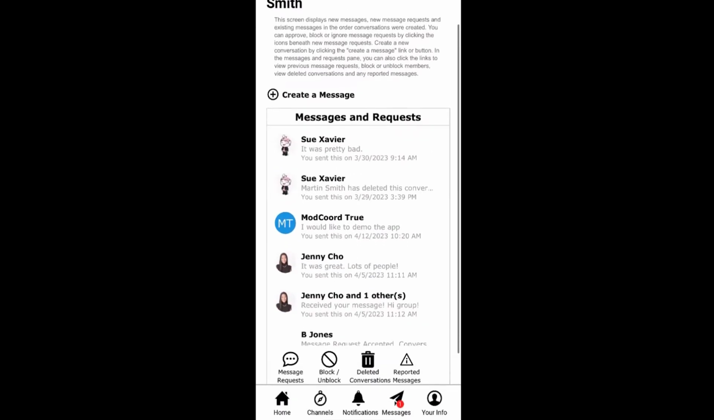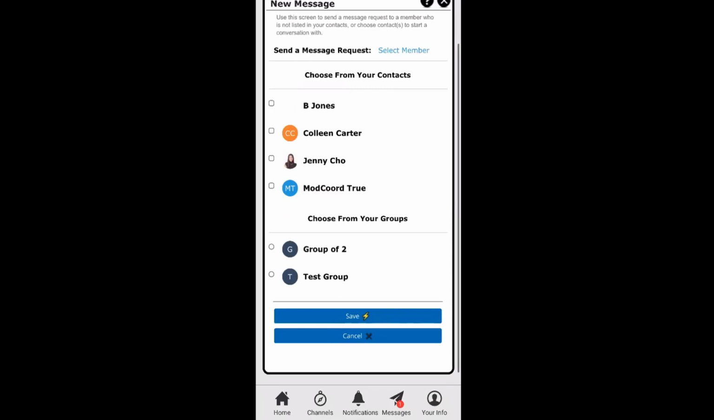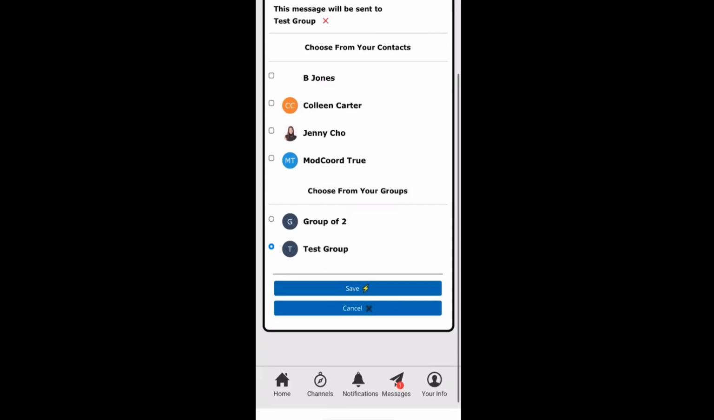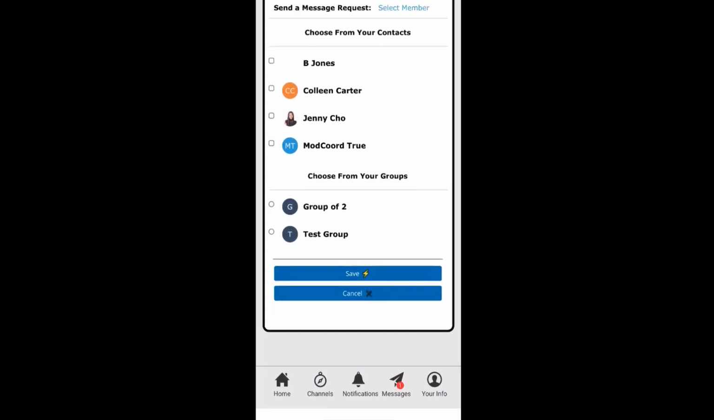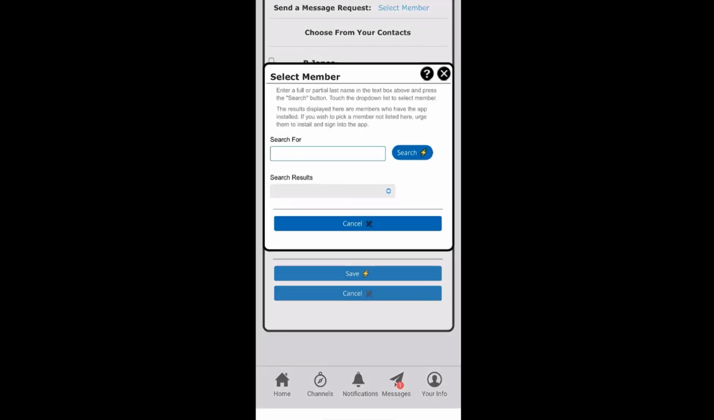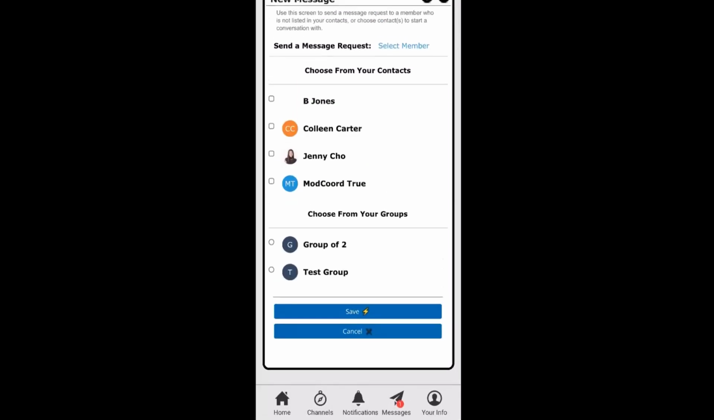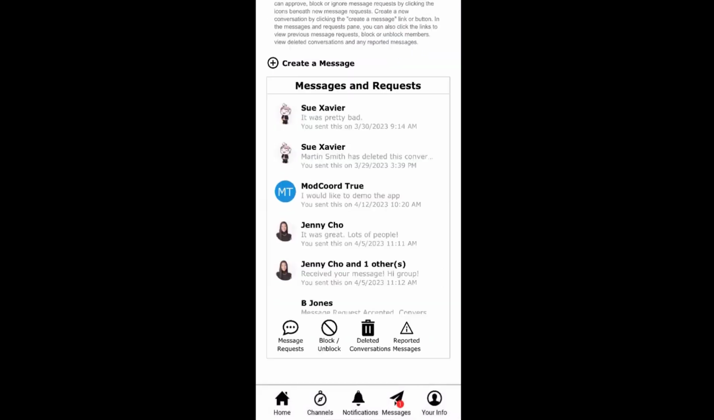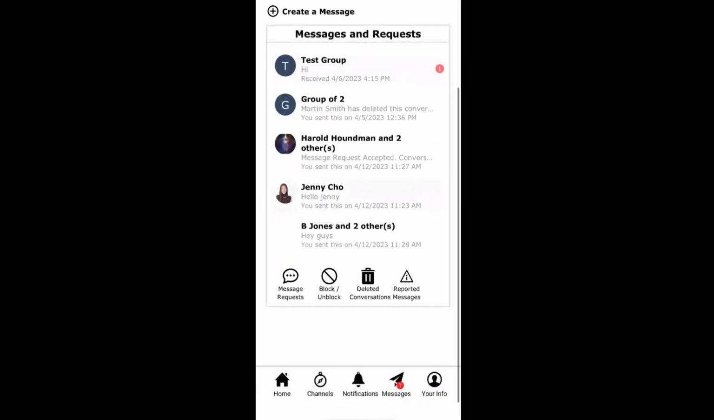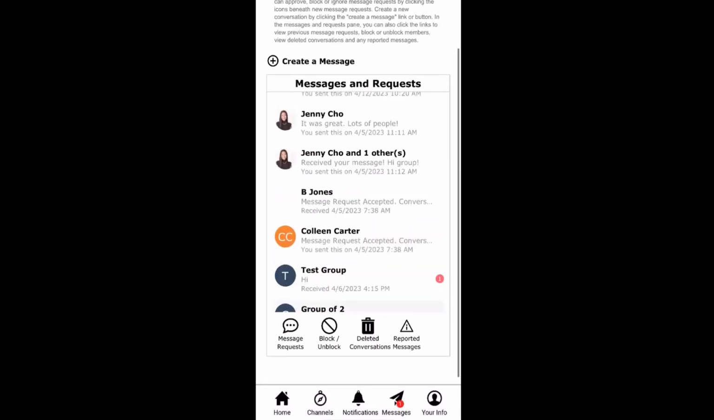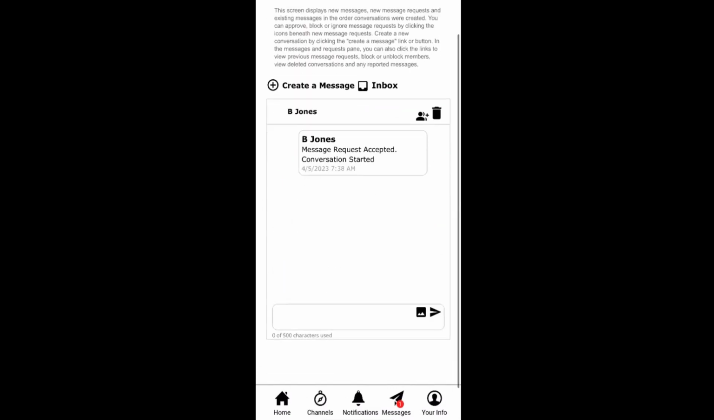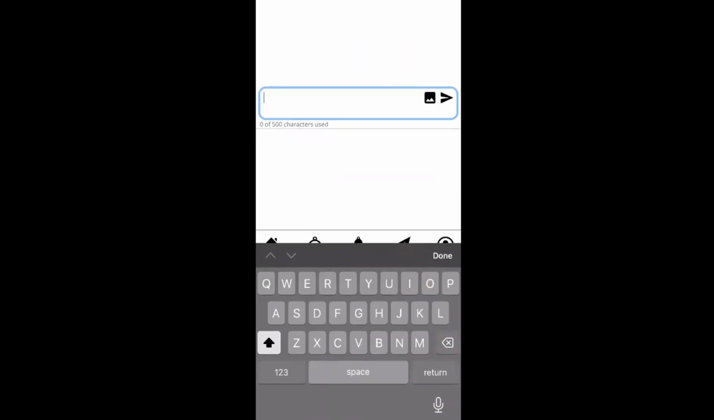So that's our direct messaging option. Again, this is where we can create messages. We can choose people that have already agreed to talk to us. At the bottom down here, you'll see these are our already existing group chats. And we can create messages by adding a message in here. We can also go and select a member if we want to send a message directly to one specific member that is not already in our contacts that we can chat with. Our existing conversations will show up here under messages and requests. And we can just go and hop back into a conversation where we can start conversing with B. Jones in here. We can send messages and images.